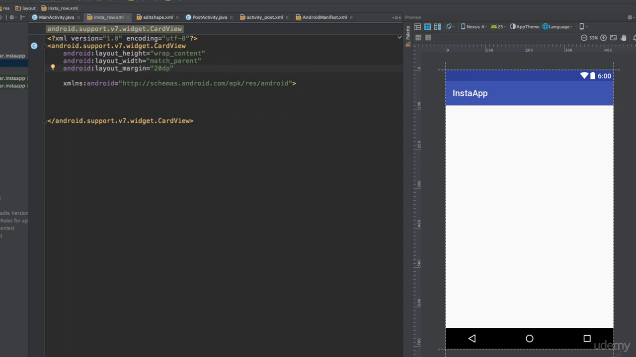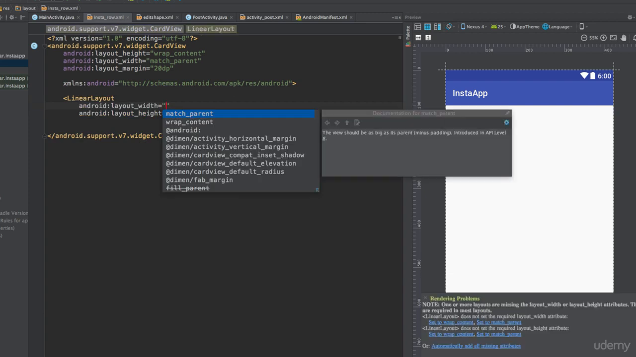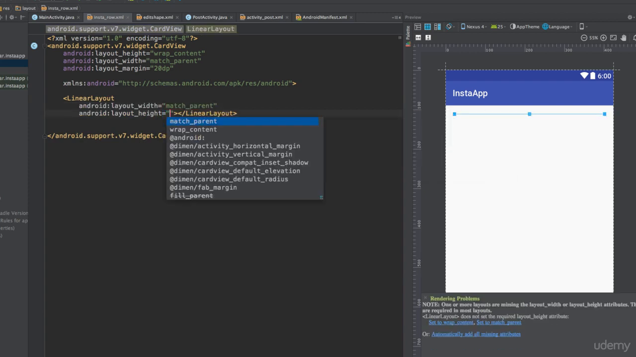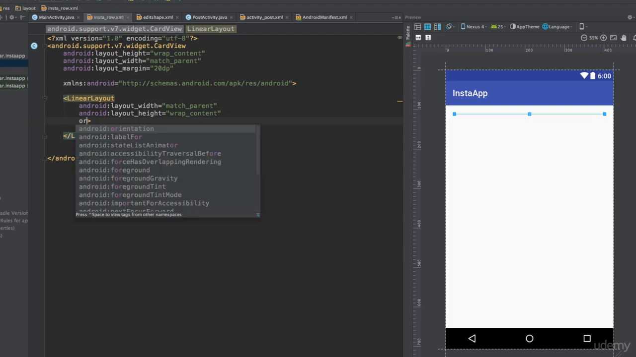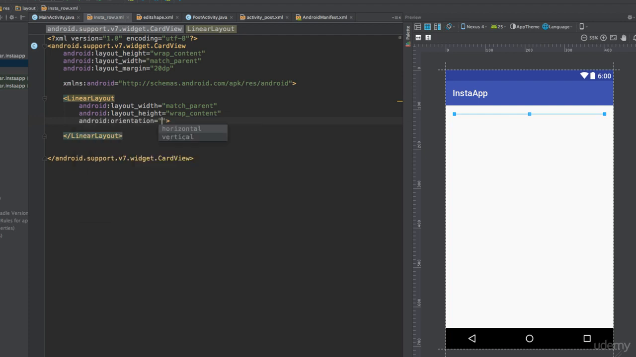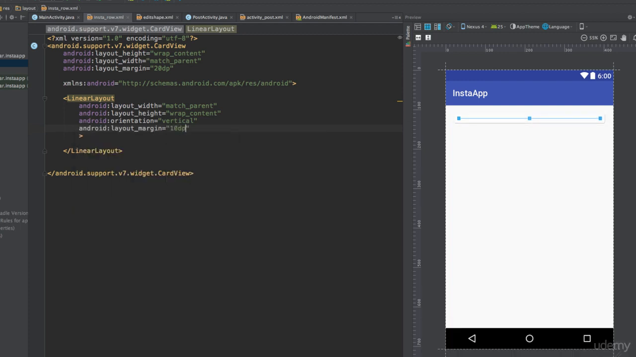Now the next thing which we need to do is that we need to add the card view over here, which we have actually designed in the layout. So to design the card view, first what you need to do is that you need to add another linear layout to this with the width as match parent and the height as wrap content. And once this thing is done, you also need to set up the orientation for this, and the orientation for this is going to be vertical, and the margin is going to be equal to 10 dp.